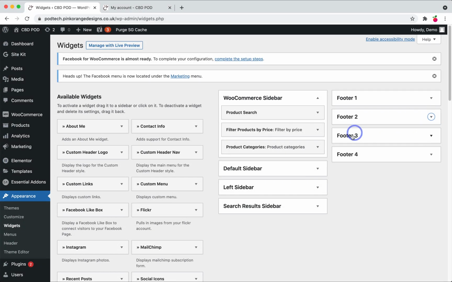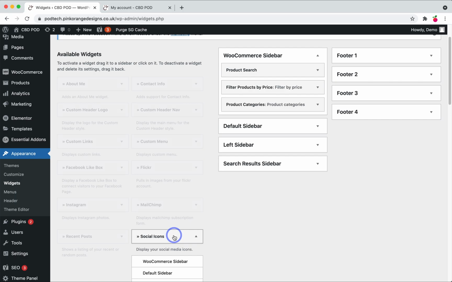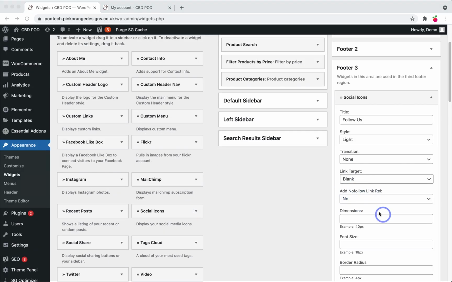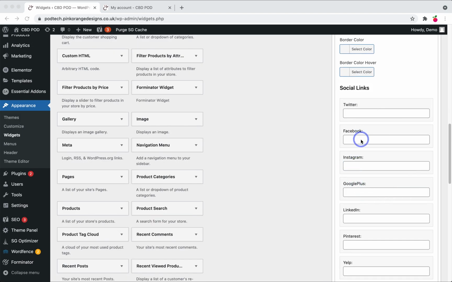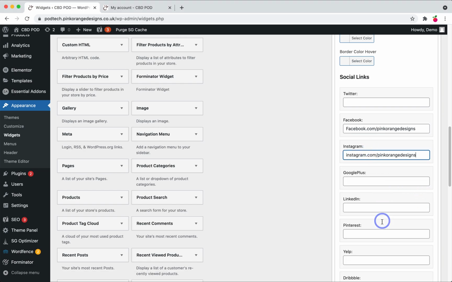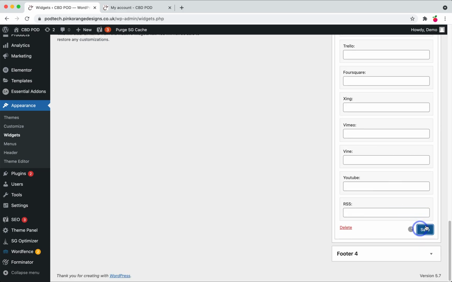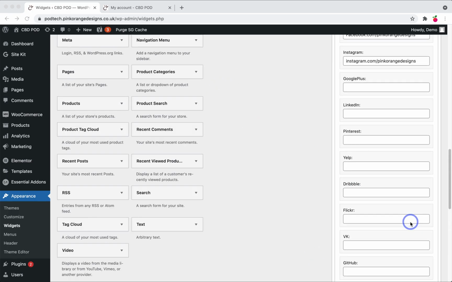Minimize that. Now we're going to add our social icons like Facebook and Twitter and that kind of thing. So you want to search for social icons, add to footer 3. And you don't really need to do much changes to here apart from put in your Facebook. If you've got Instagram, put in your Instagram. You know, if you've got any of these, just put them in. Leave them blank if you don't. Hit save.